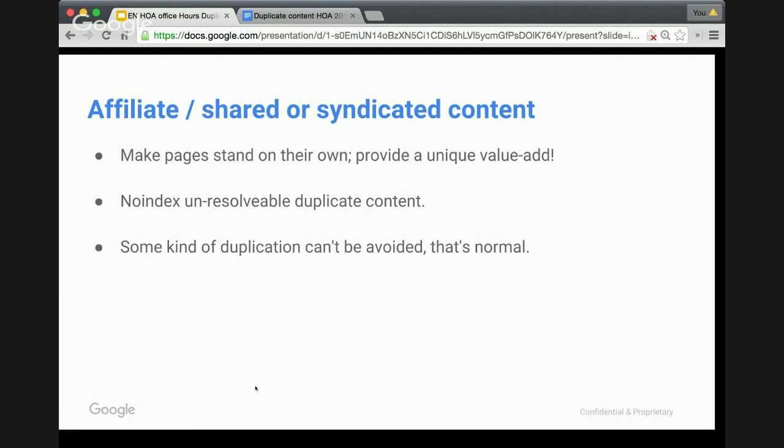One question that comes up a lot as well is, what about affiliate content, or content that you syndicate on purpose? So you maybe bring it out as a press release, or you provide it to partners, or you have to reuse content because you're working together with a provider that kind of delegates or designs exactly the content that you have to provide. Our recommendation there is to make sure these pages stand on their own, so that they do provide some kind of a unique value add by themselves.